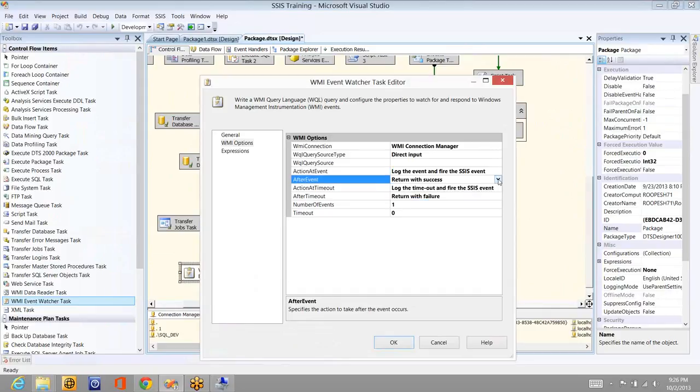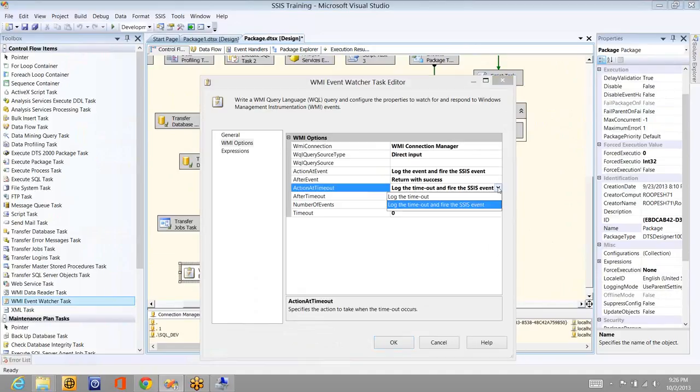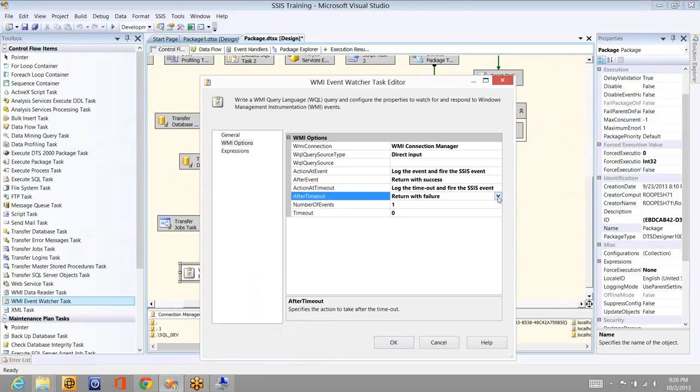You want to return with failure or return with success or watch for the event again. The options are pretty straightforward. Action at timeout: what the task or the server has to do when it reaches the timeout. And after timeout, what should happen? Whether it has to return with failure or success or retry the next time. And the number of events, how many events it has to check for, and what the timeout period is.